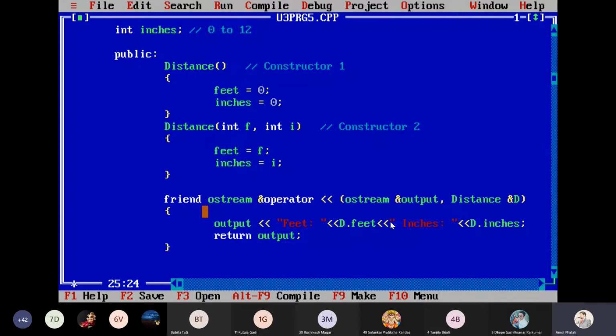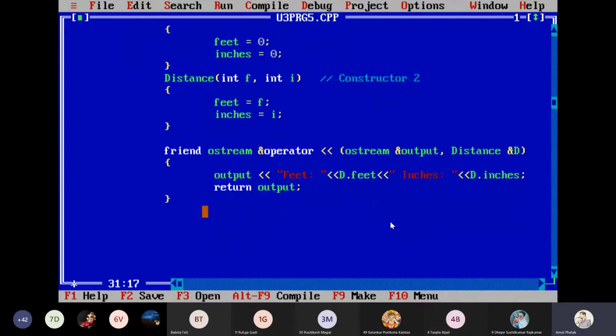Similarly, I will go for overloading the operator for cin. So again, I write friend as it is, so it should belong to the friend class. Now instead of ostream, what should I use? I should use istream. Again the ampersand, and now which operator am I overloading? I use the symbol of the operator.